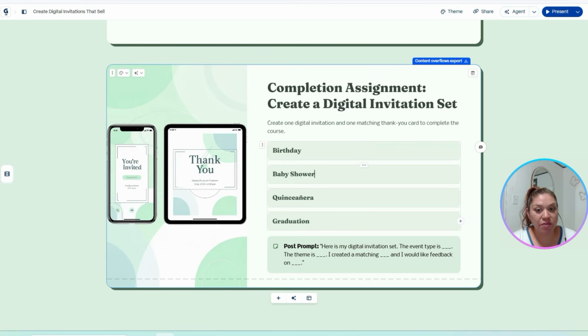Complete an assignment: create a digital invitation set. Make a birthday, a baby shower, a quinceañera, and a graduation invitation. If you want to use AI, you can. The Party Studio Creator will make this for you very, very simple. I will add a video on how to use the Party Studio Creator to create an invitation, so you can see how easy it is to get this done, if you want a printed type of invitation. But if you want an animated invitation, I suggest you go into Canva and use the templates that are available and also the templates that I will provide for you.